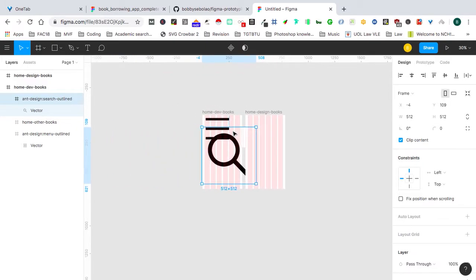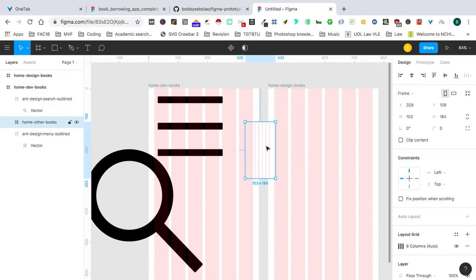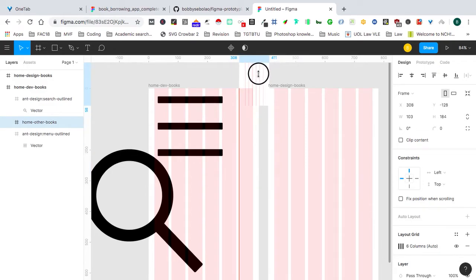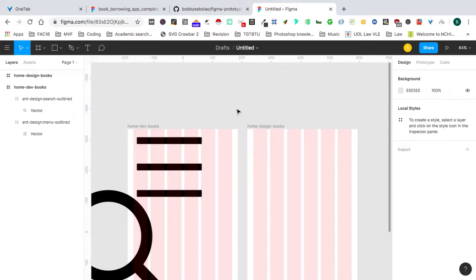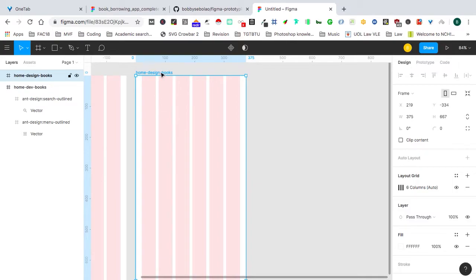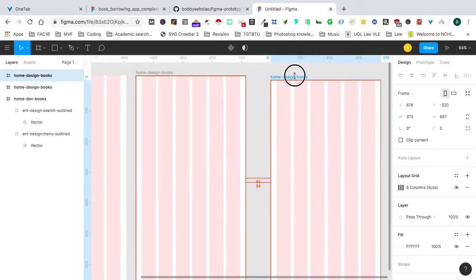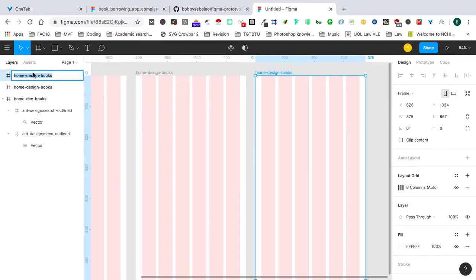Great. So, what's happened here? What on earth has gone on there? Okay, I'm not sure why that frame shrunk all of a sudden. Let's just copy that frame again. Okay, and let's rename it to Home Other Books.